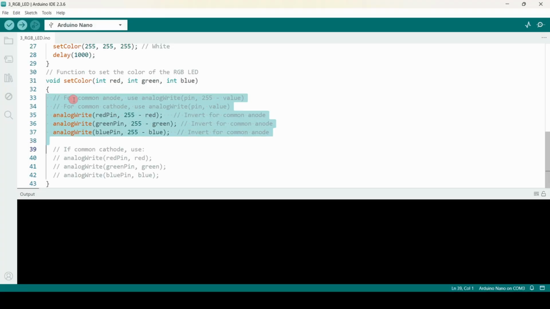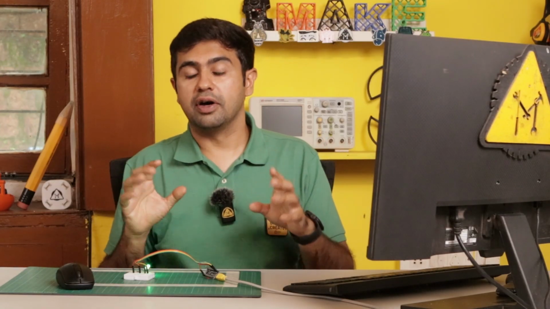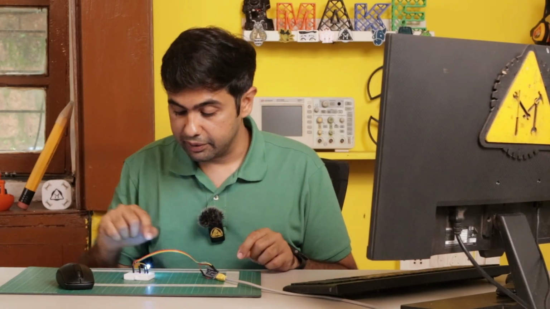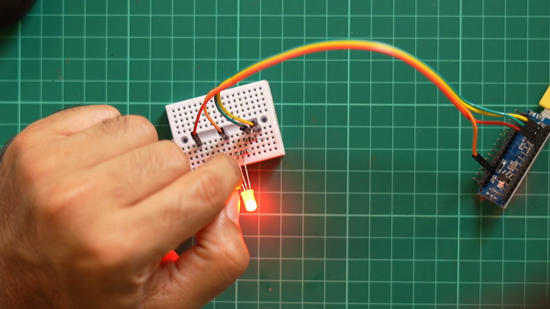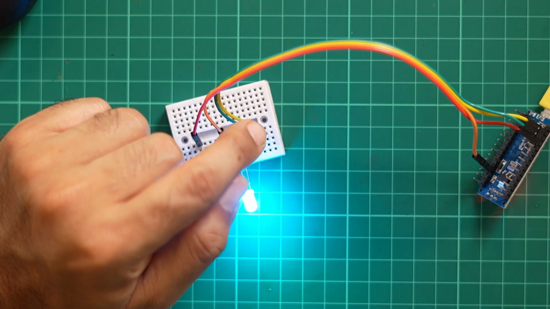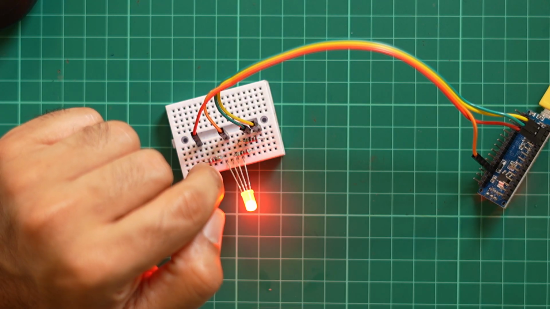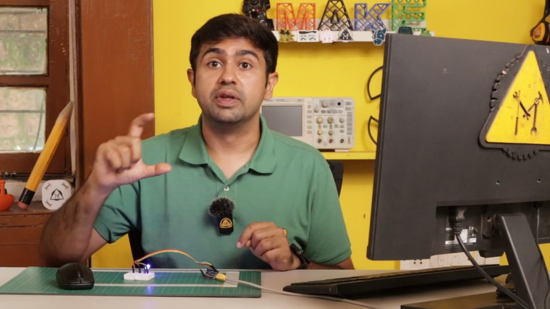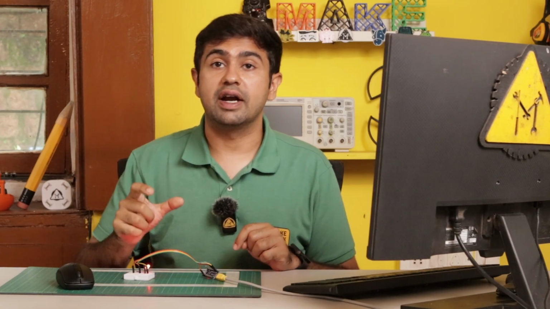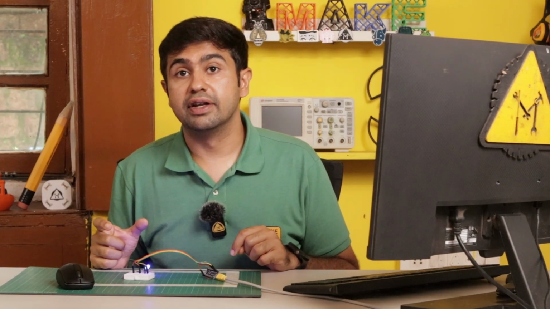So what I'm mentioning over here, as you can see, is for a common anode, use analogWrite(pin, 255 minus value). So if you think about it, and this is something for your logical brains to think about right now, I'm providing it with 5 volts on the common anode. And the other ones, which is blue, green, and red, are given with a different voltage, which it's subtracting from to be able to provide us with the right color.